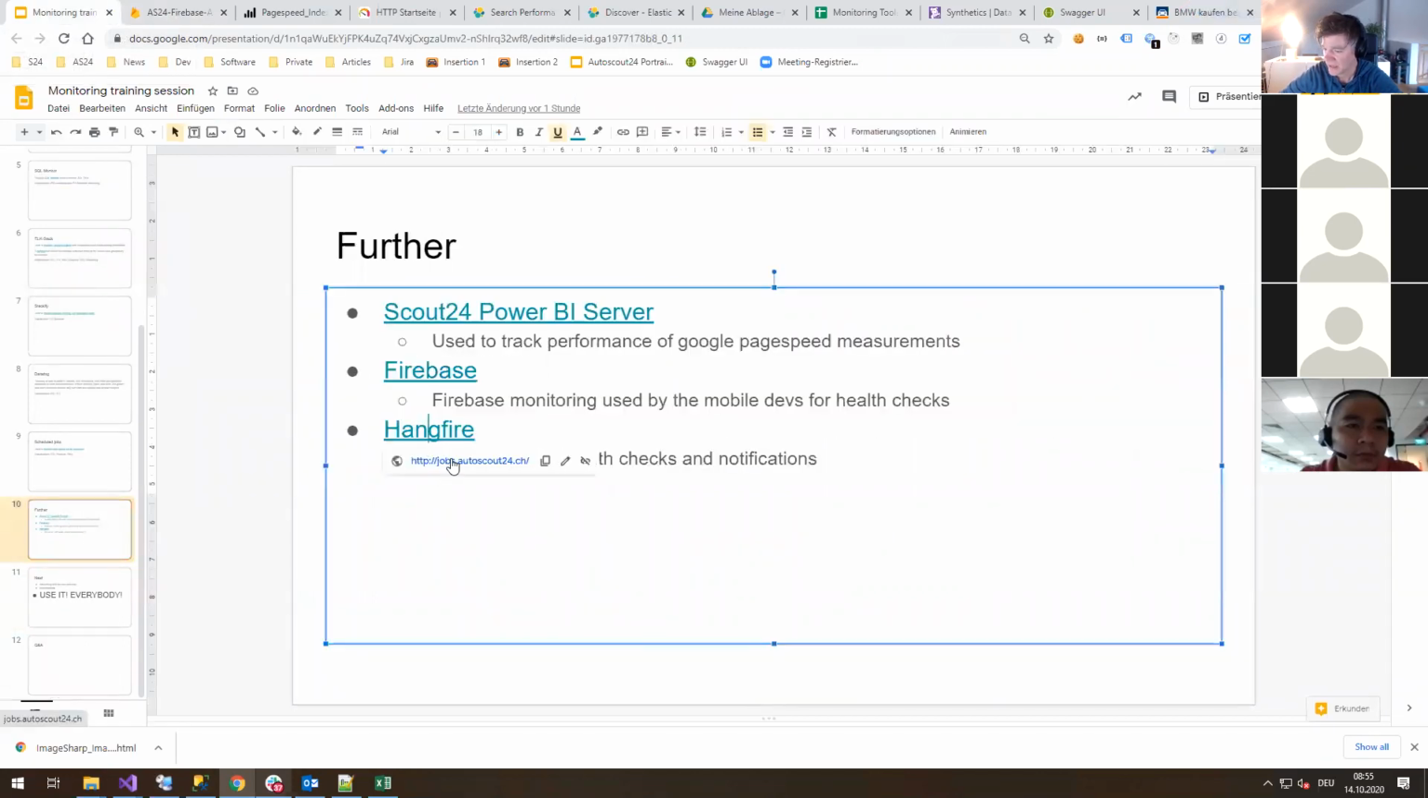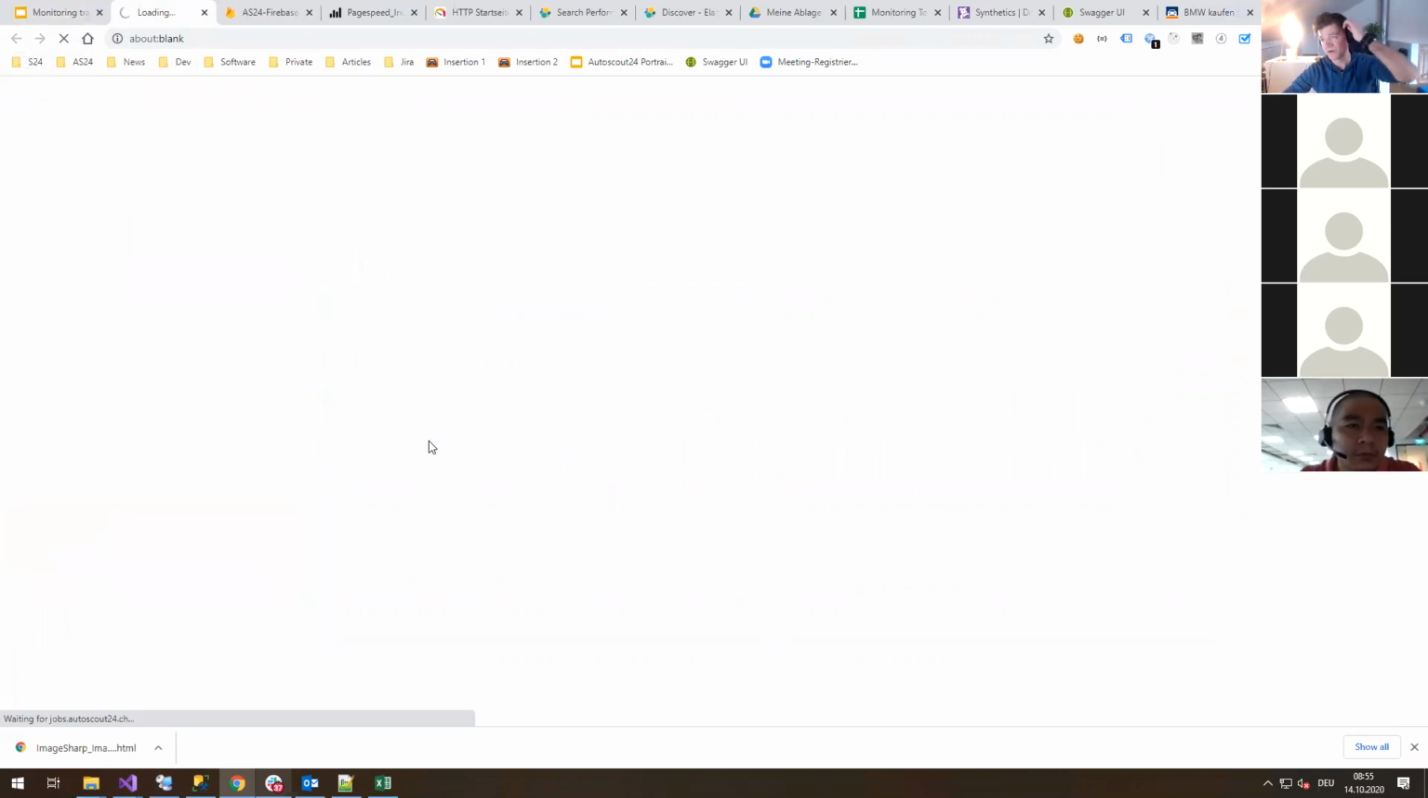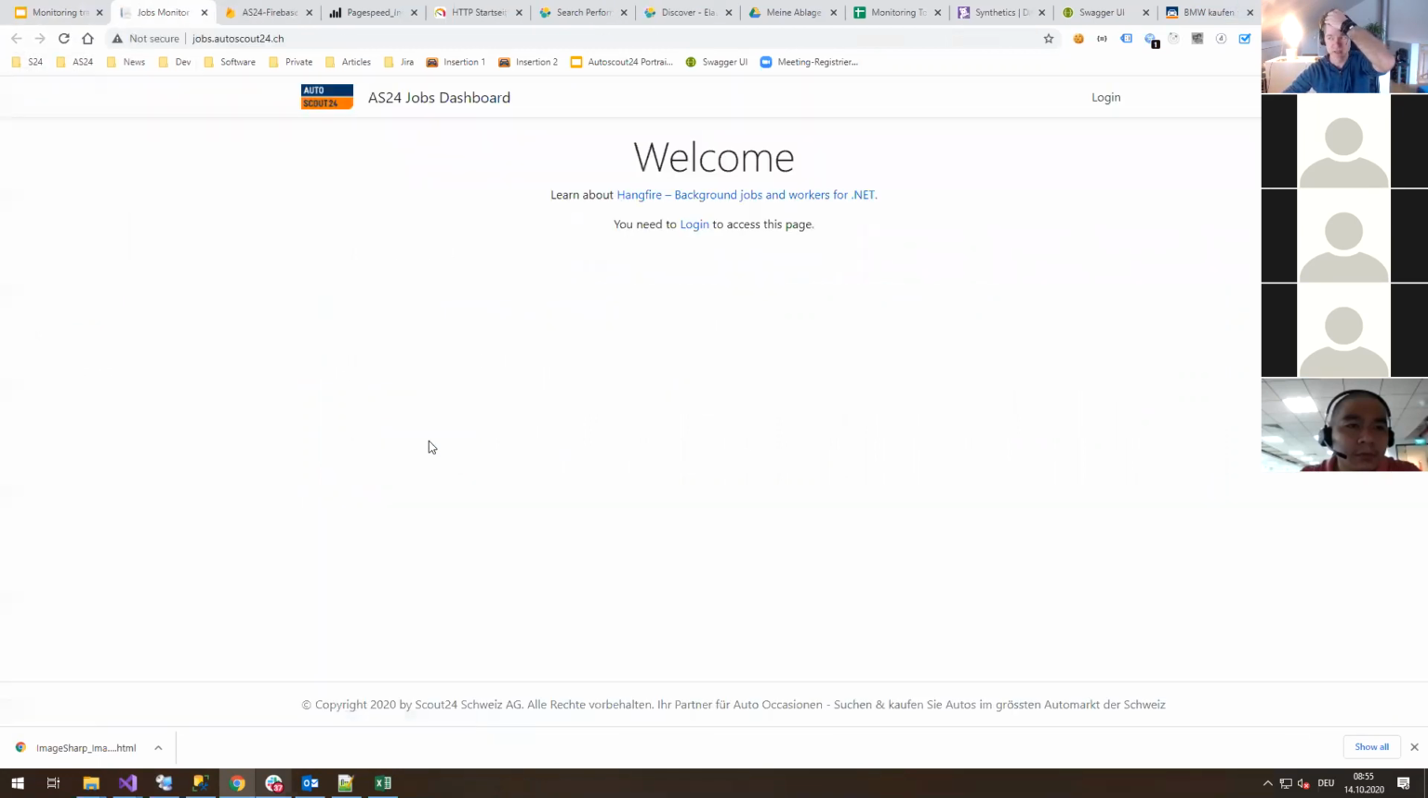Then we have Hangfire jobs, also more for the backend developers. Before Hangfire, we had console applications which we ran during the night, for instance, doing cleanups, exporting data to Anibis, to an FTP server, doing the Abacus export, so all contract and billing and data transactions we send to Abacus. There are a lot of jobs that are running in the background.